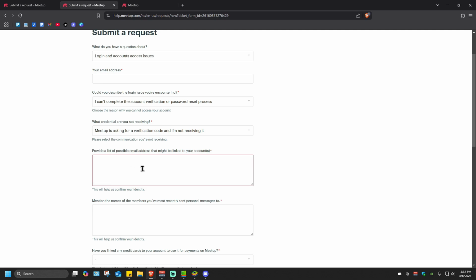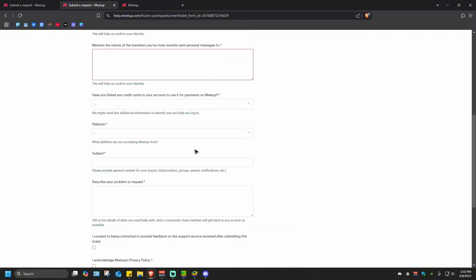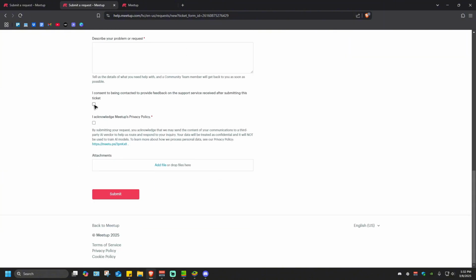Now you're going to want to provide a list of possible email addresses that might be linked to your accounts. Mention the names of the members you've most recently sent personal messages to, and some other stuff right here. Have you linked any credit cards, platform, subject, describe your problem request. Then you're going to want to tick both of these checkboxes right here. Tick, tick.